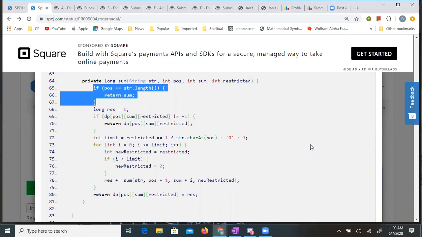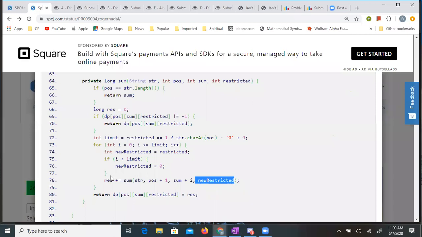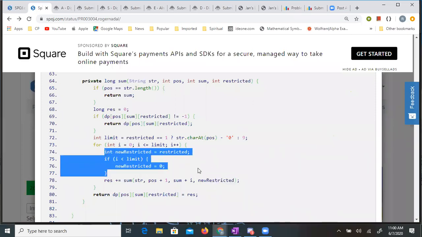Yeah, and maybe I need to look at it closely. The part where we are using the restriction that came from the level above, that is fine. But I was thinking, how are we saying that the next guy has to be restricted? Here we are saying, right, that I less than limit, that 75 to 77. I was trying to think how we are determining that.